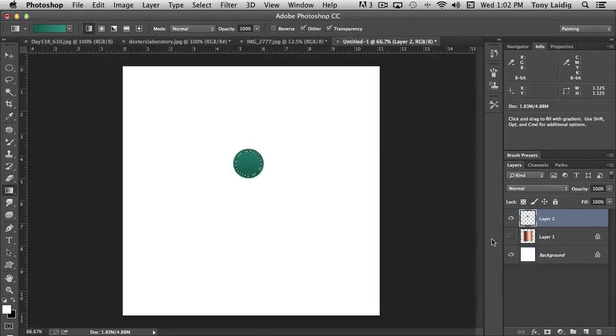And so you'll notice that the last time we applied the gradient, we went dark to light. So I'm going to do the reverse again. So you'll see, just by applying gradients and contracting your selection, you can get some really interesting looking 3D effects.